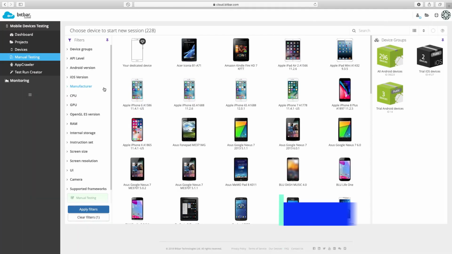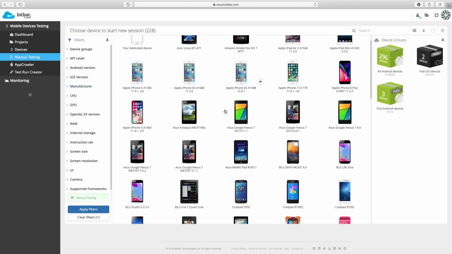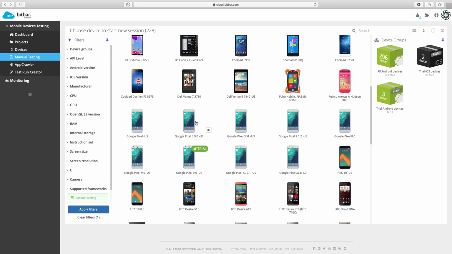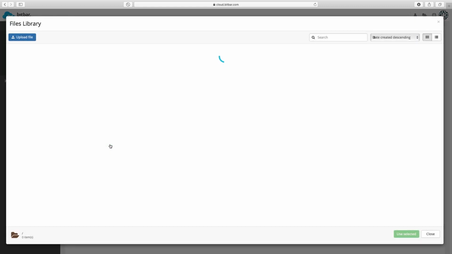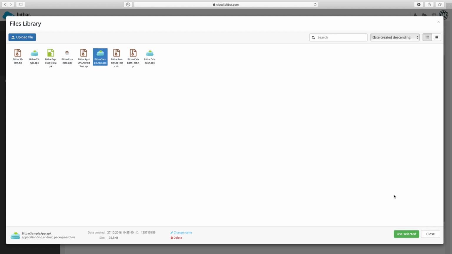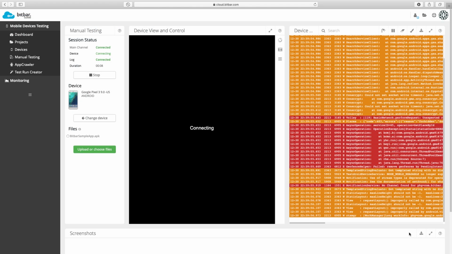Manual testing on Bitbar Cloud is a great service to help you reproduce and troubleshoot the issues reported by your end users and improve user experience for the real world. For executing a manual test session, simply pick one of the available Android or iOS devices in the pool and wait for the connection. You can install your app and upload any additional data files like images, videos, or location information, depending on test scenarios and requirements.